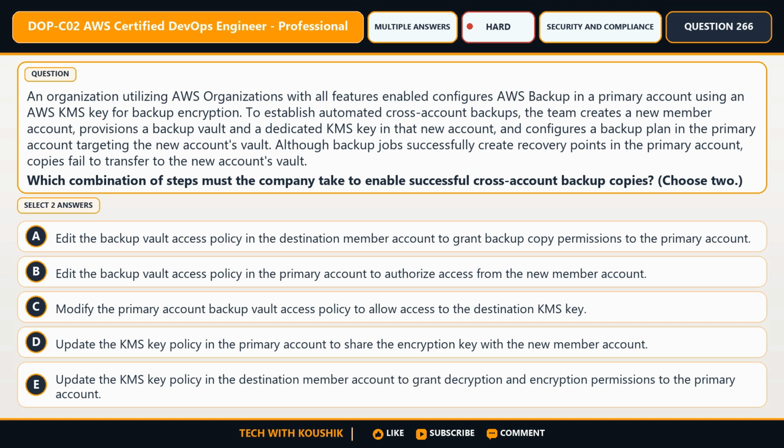To establish automated cross-account backups, the team creates a new member account, provisions a backup vault and a dedicated KMS key in that new account, and configures a backup plan in the primary account targeting the new account's vault. Although backup jobs successfully create recovery points in the primary account, copies fail to transfer to the new account's vault. Which combination of steps must the company take to enable successful cross-account backup copies? Choose 2. Select all answers that apply.